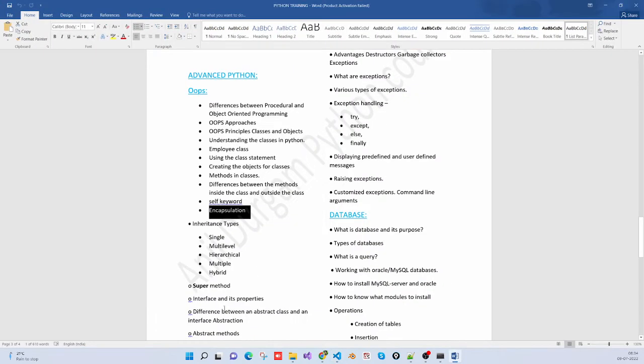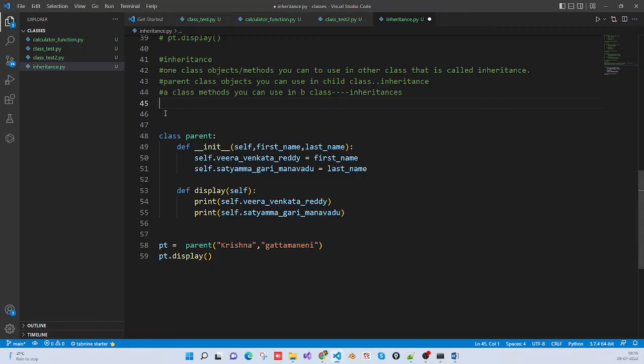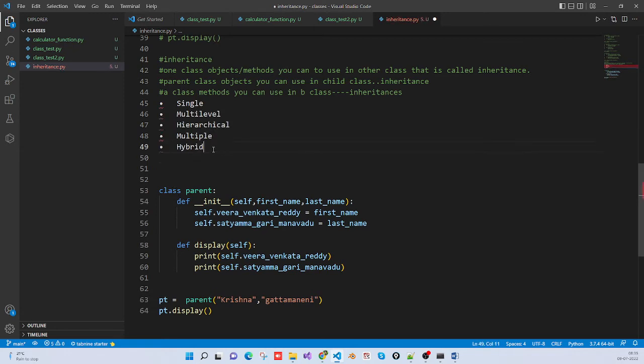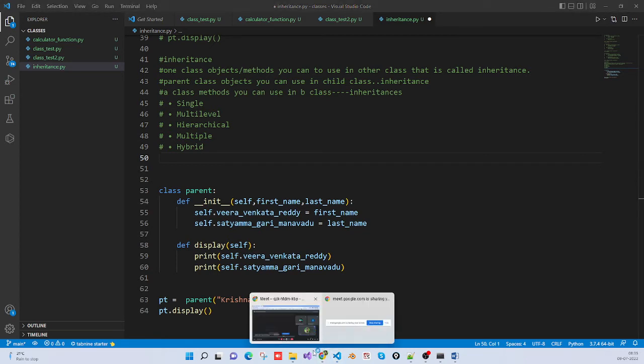Anyway, I want to copy this, I don't want to type. Control C. The first one is single inheritance, then multi-level inheritance, hierarchical inheritance, multiple inheritance, and hybrid inheritance. Before proceeding, I want to show one diagram. Just a minute, guys.